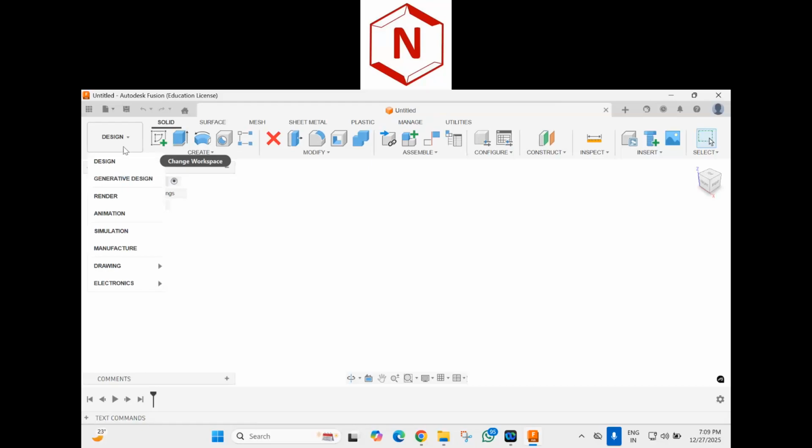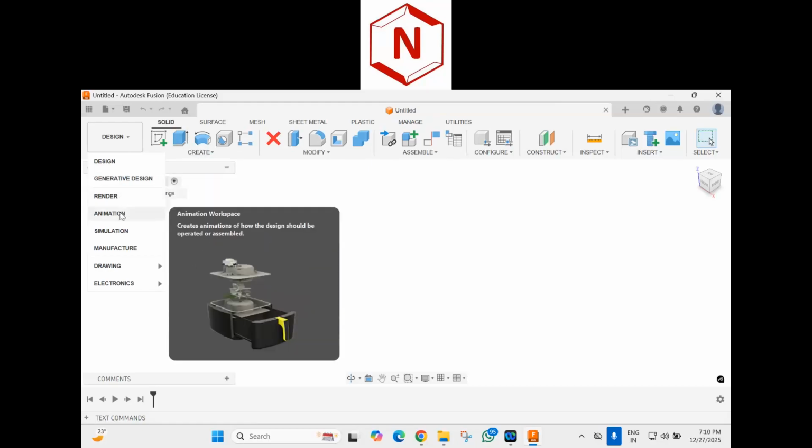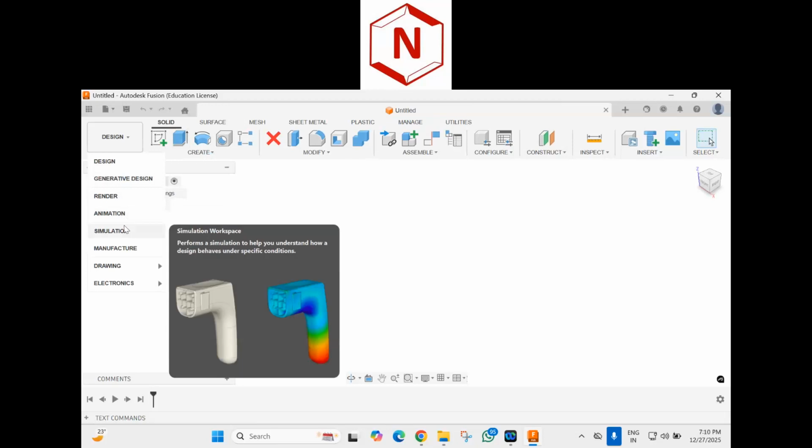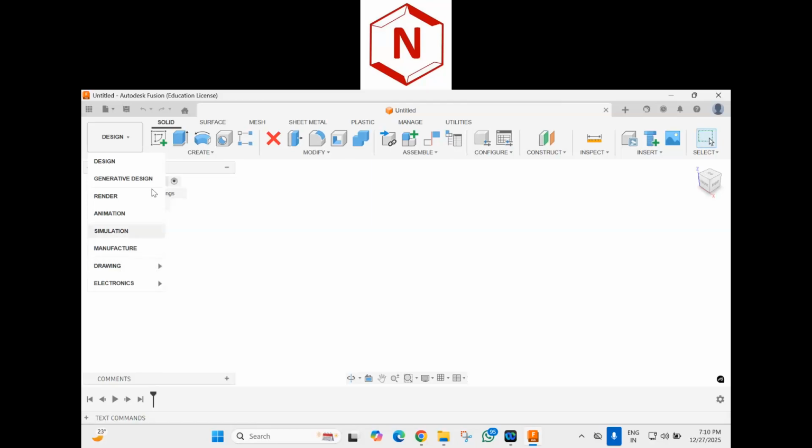So this is the workspace. Not only design, you can also use it for rendering. You can use it for animation. You can use it for simulation. You can use it for manufacturing and developing the drafting as well. That's the reason we have used Fusion 360 for a long time.